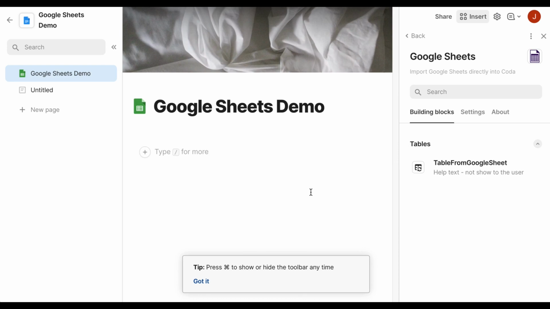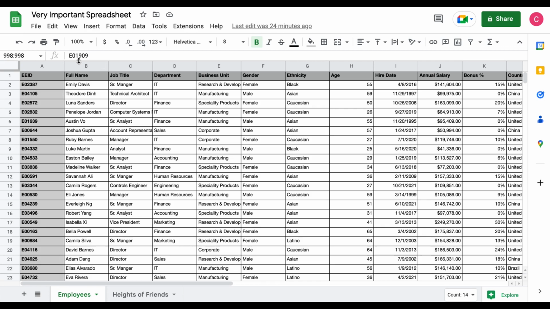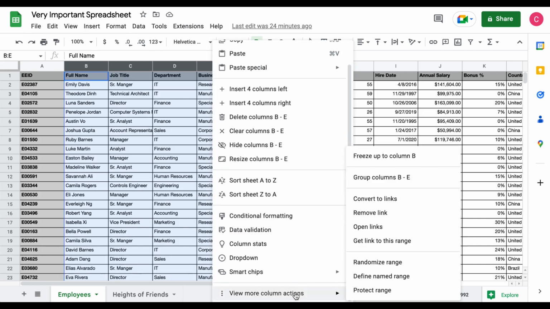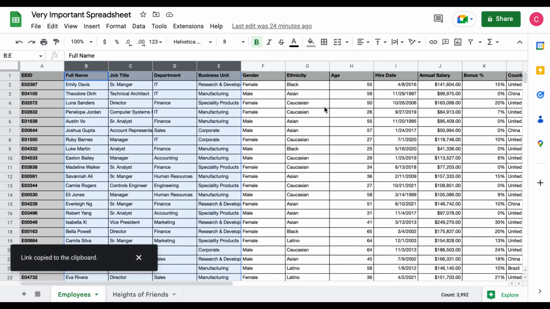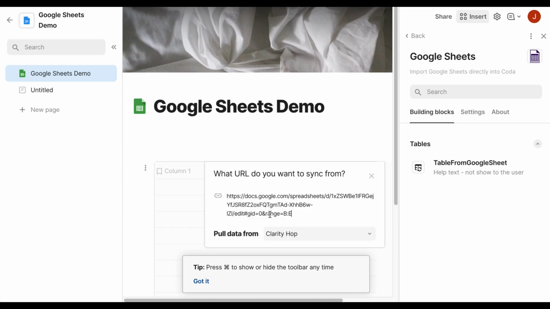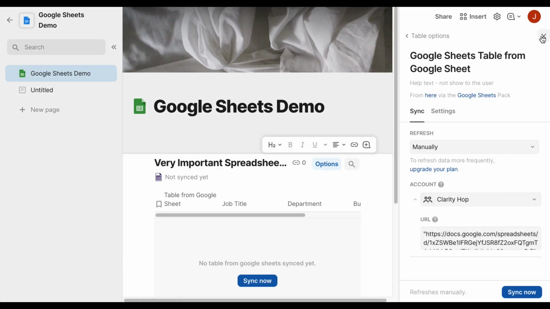And instead of pulling in the whole thing, we're just going to do these first few columns. And now we can right click. All the way at the bottom it says view more column actions. And we're going to get link to this range. So that gets us a special URL that we can use. And the ending of it contains the range that we want. So we hit enter. And it's going to load in just those columns that we selected.